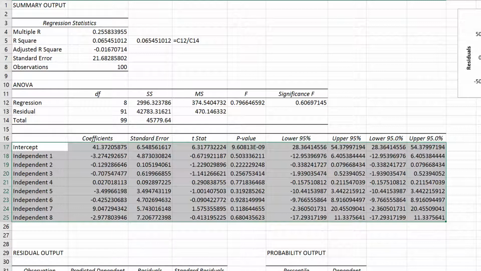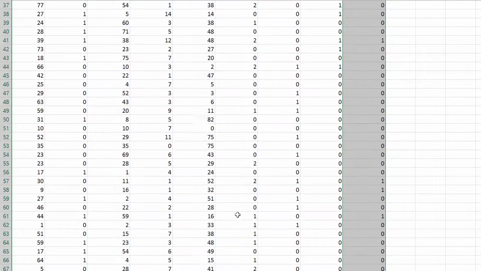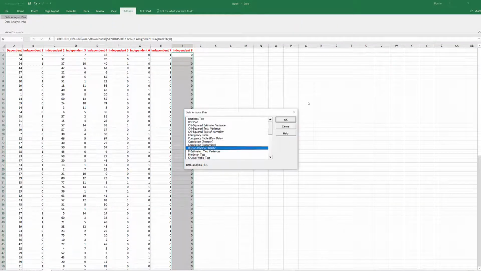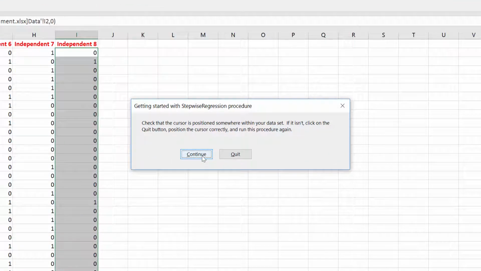Next, we will perform a stepwise regression using the Data Analysis Plus function. So we go to add-ins, Data Analysis Plus. We find our stepwise regression. Just a side note, the stepwise regression may only work on a PC and it may not work on a Mac, so just be aware of that. You might need to complete this step on one of the lab computers if you're using a Mac.